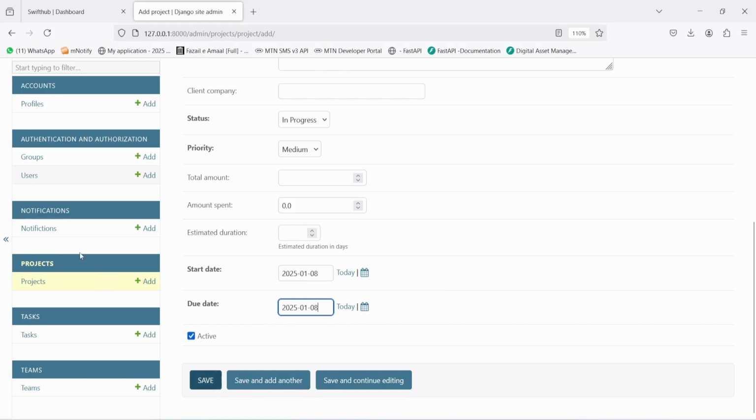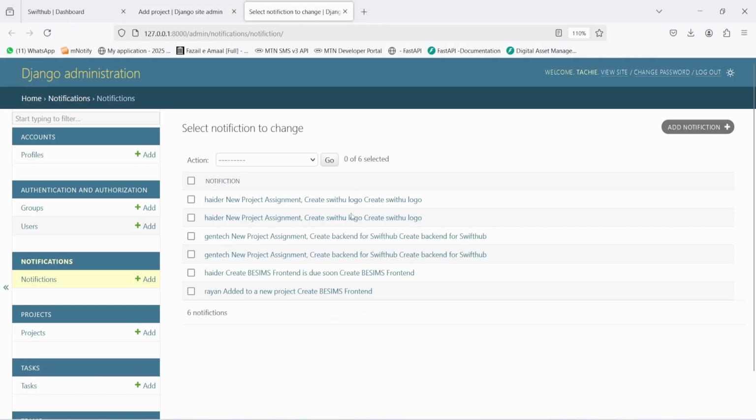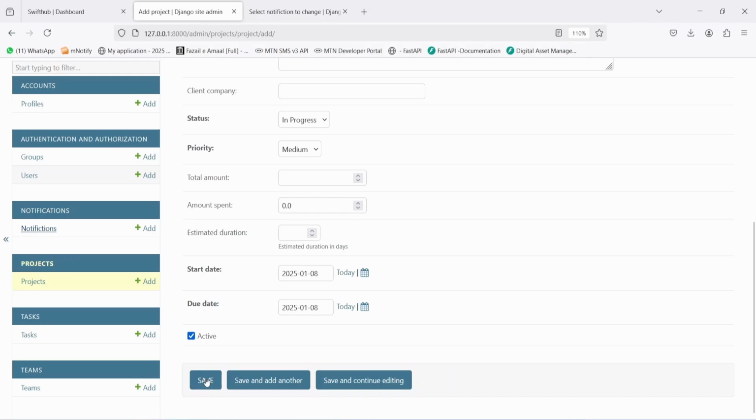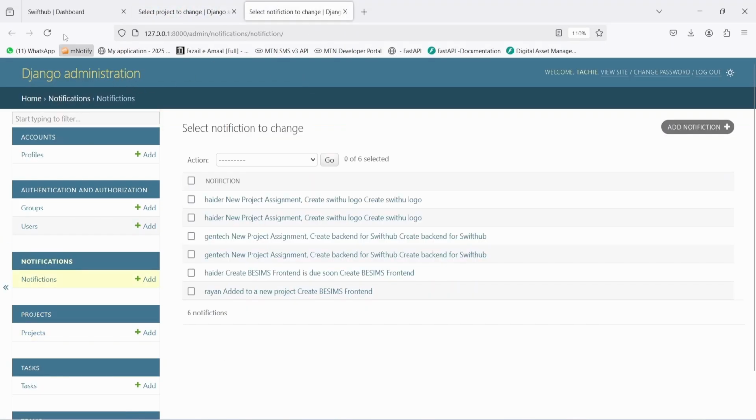So before I even click on save, I just want to right click and then open the notification in a different tab. So when you come here, we have only 6 notifications. But when I click on this, okay, so now this one is actually created. I'm gonna refresh notification and no notification was created. And that's because any project we create from the admin side is not gonna trigger notification. So we need to fix that.